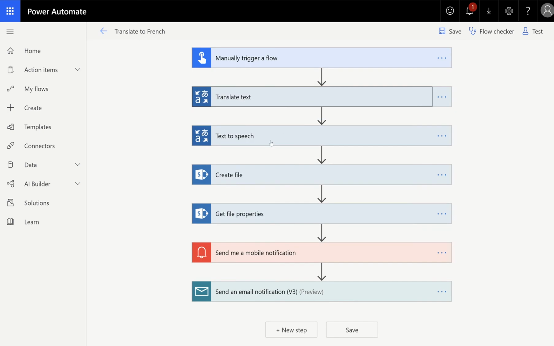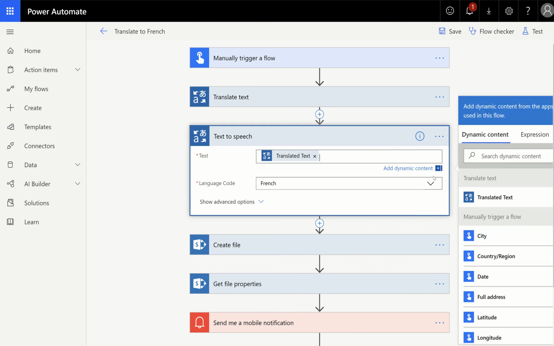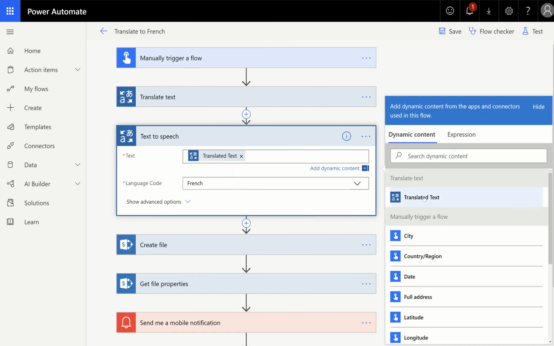Now, I want to take that text. I added another action called text to speech, and I popped in the translated text from the translate text action. So now I have the translated text in there, and I'm going to tell it what language that is. I happen to know it's French because that's what we did.